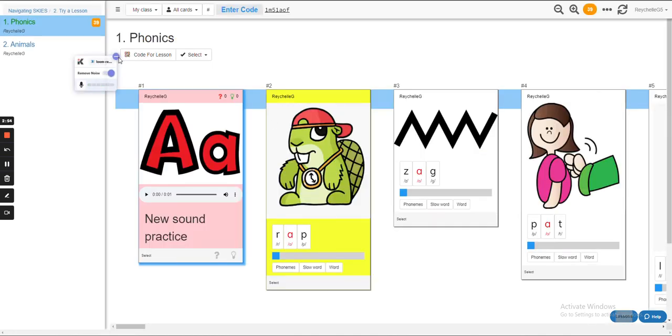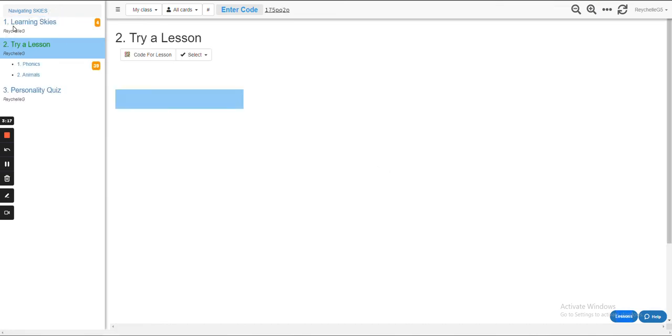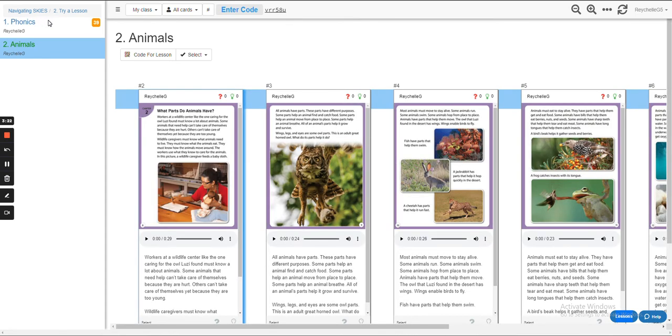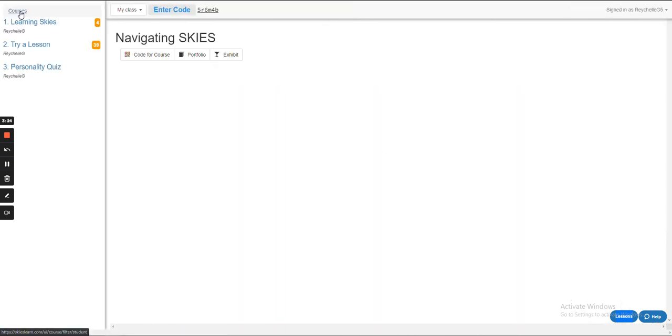Let's say, for example, your teacher asks you to go back to lesson number 1, which is Learning Skies, and you do not see that lesson on the left side panel at all. To go back to the main lessons, you just click the main lesson title, which is lesson number 2, Try a Lesson. Then you will see Learning Skies here. You can also click the course title, like so. Then you'll have this view.